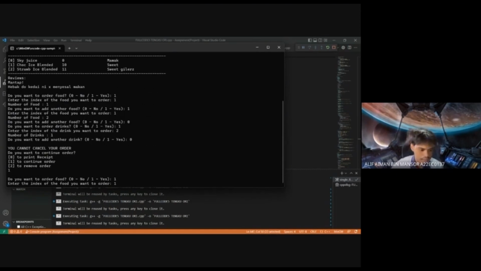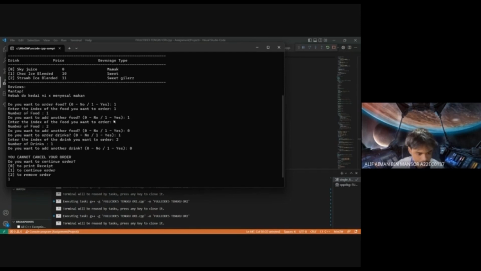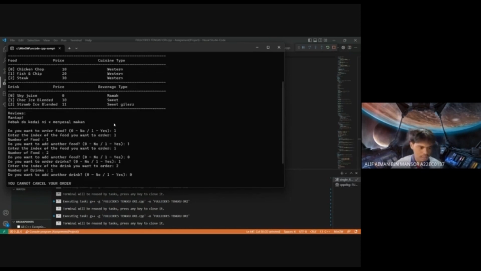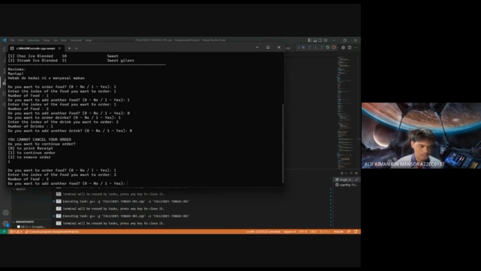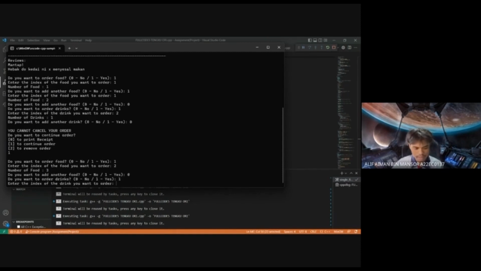So currently I have chicken as my food, one fish and chip, and second fish and chip, and the third I just change to 2, which is steak. So okay, the number of food increases by 3, and I don't want to add another food, but I want to order another drink, so I just click yes.